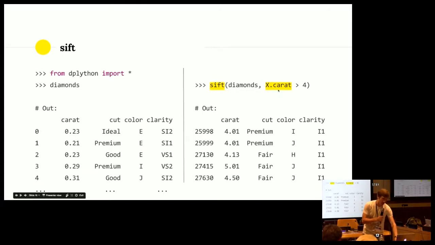And now this is gonna look a little funky, but the extra inputs, the additional inputs, are going to represent columns and operations on columns of your data frame. I'll describe in more detail some of the guts, like what's going on behind the scenes here. But basically, X is kind of a stand-in for diamonds.